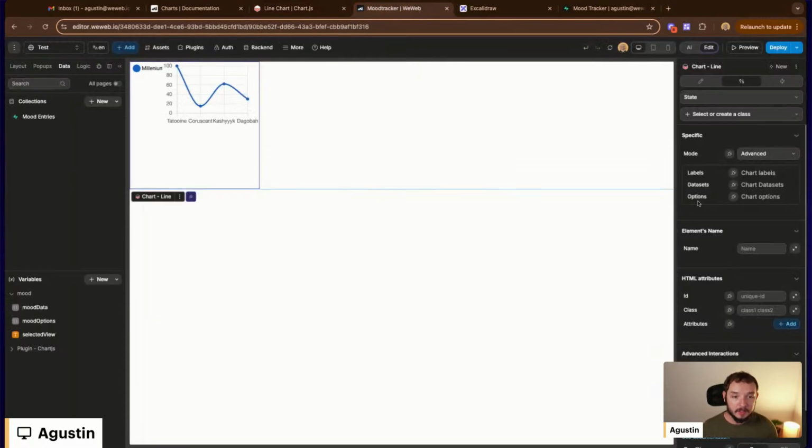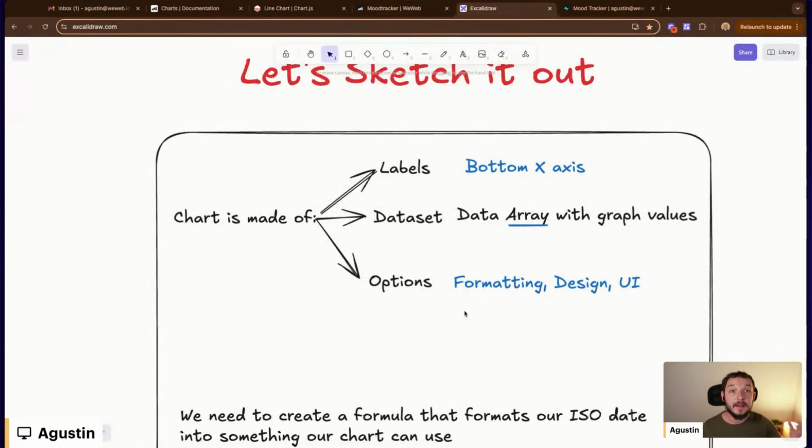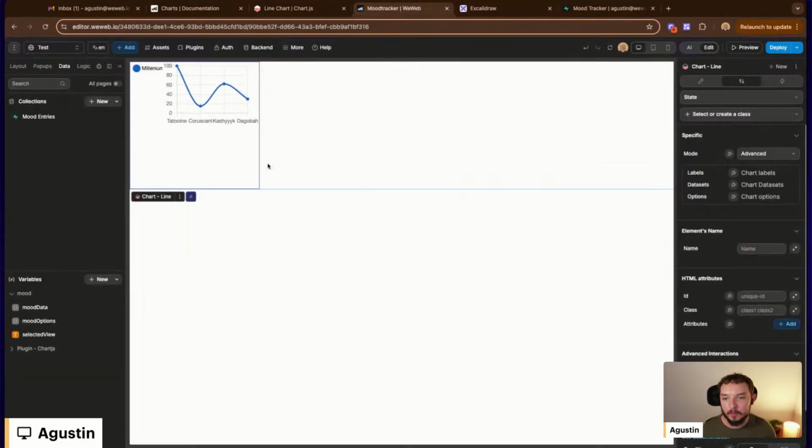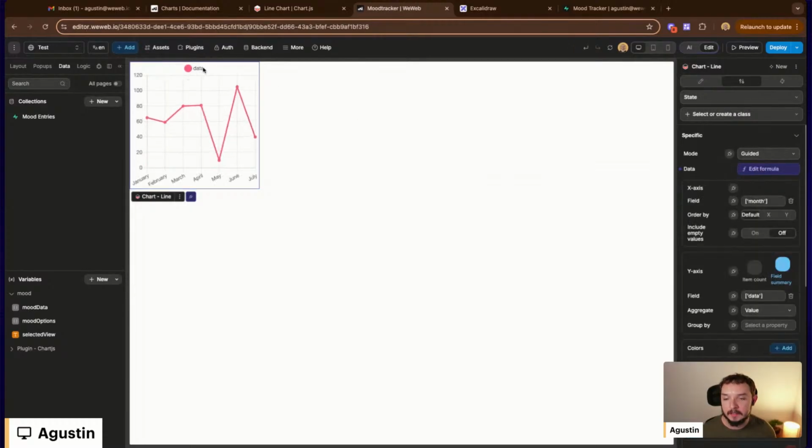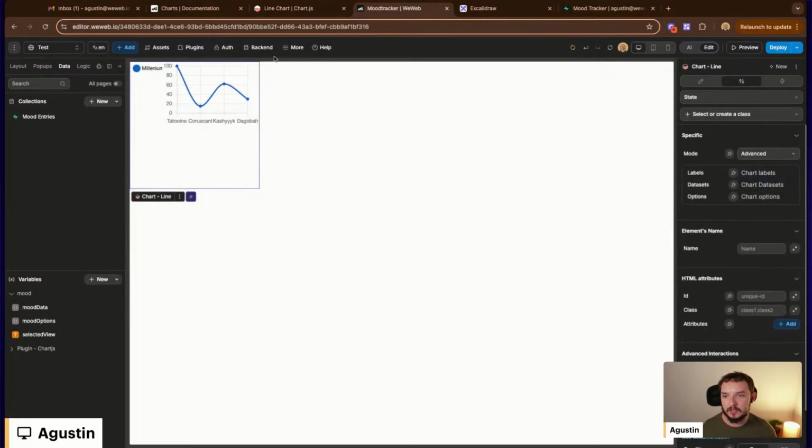And the final one is called options. Options basically means the formatting, the design, the UI. If you want to customize it, as an example, here we can see that in the guided one, the title is on top, and suddenly in the advanced one, it's on the left, right? And using the advanced chart, we are able to create all of those different things. We have a lot of customizability.